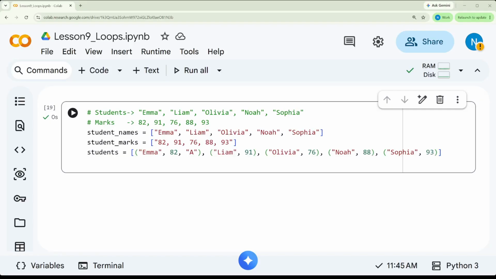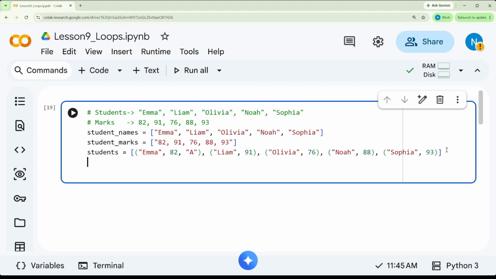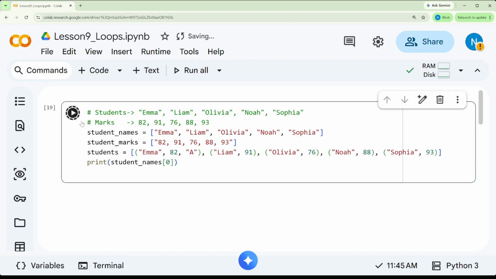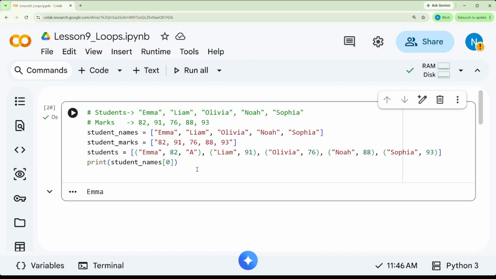Up to this point, we have worked with our list as a whole. We have performed some data analysis, min, max, length, but we have always operated on the list as a whole. Let's say now that you have been asked to print the name of each student one by one. So one way of doing it is that you will say print student names, okay, index 0. Let's see how, as we expected, Emma's name has been printed.